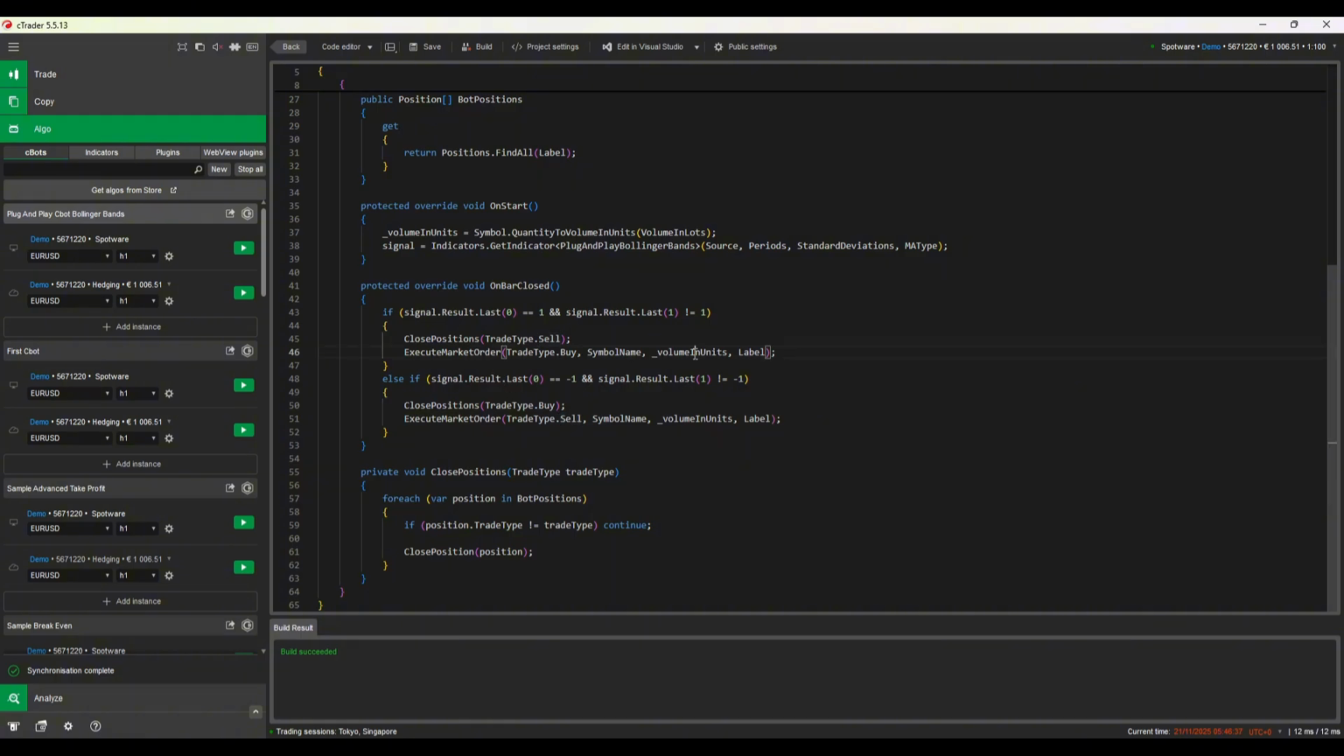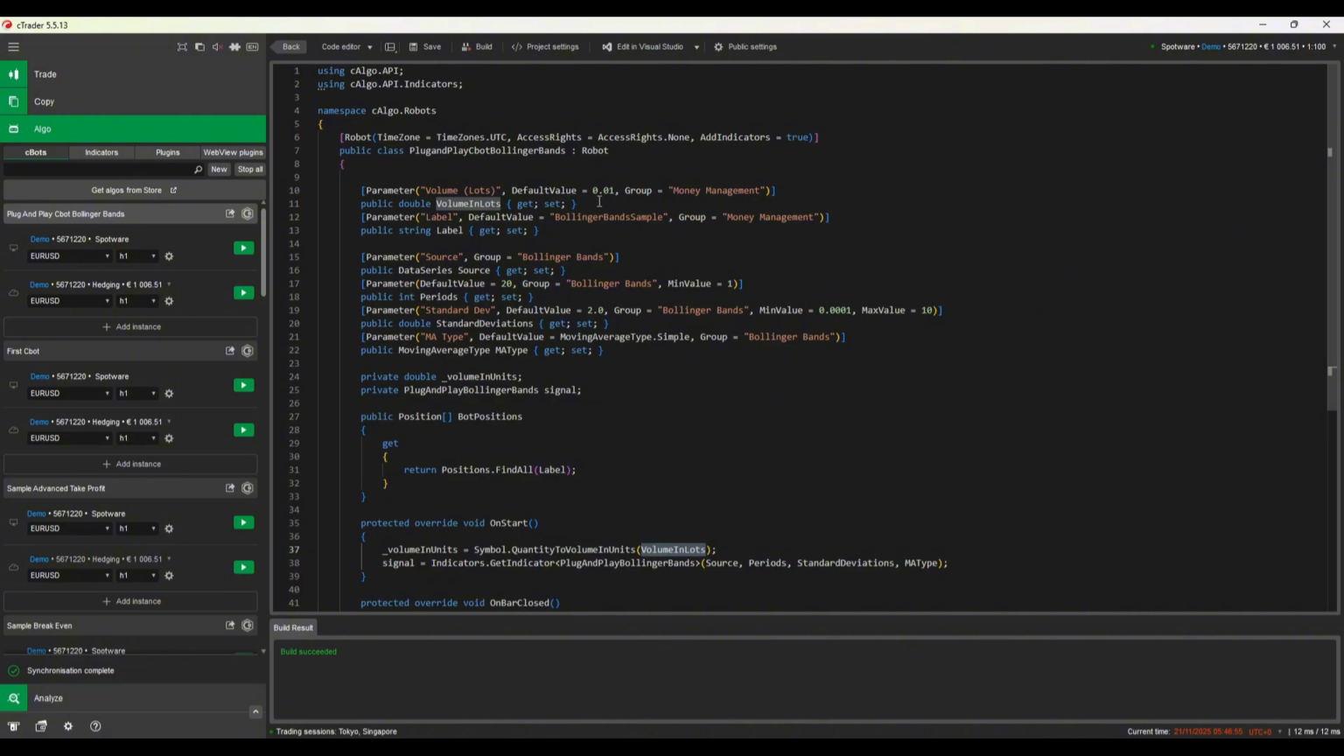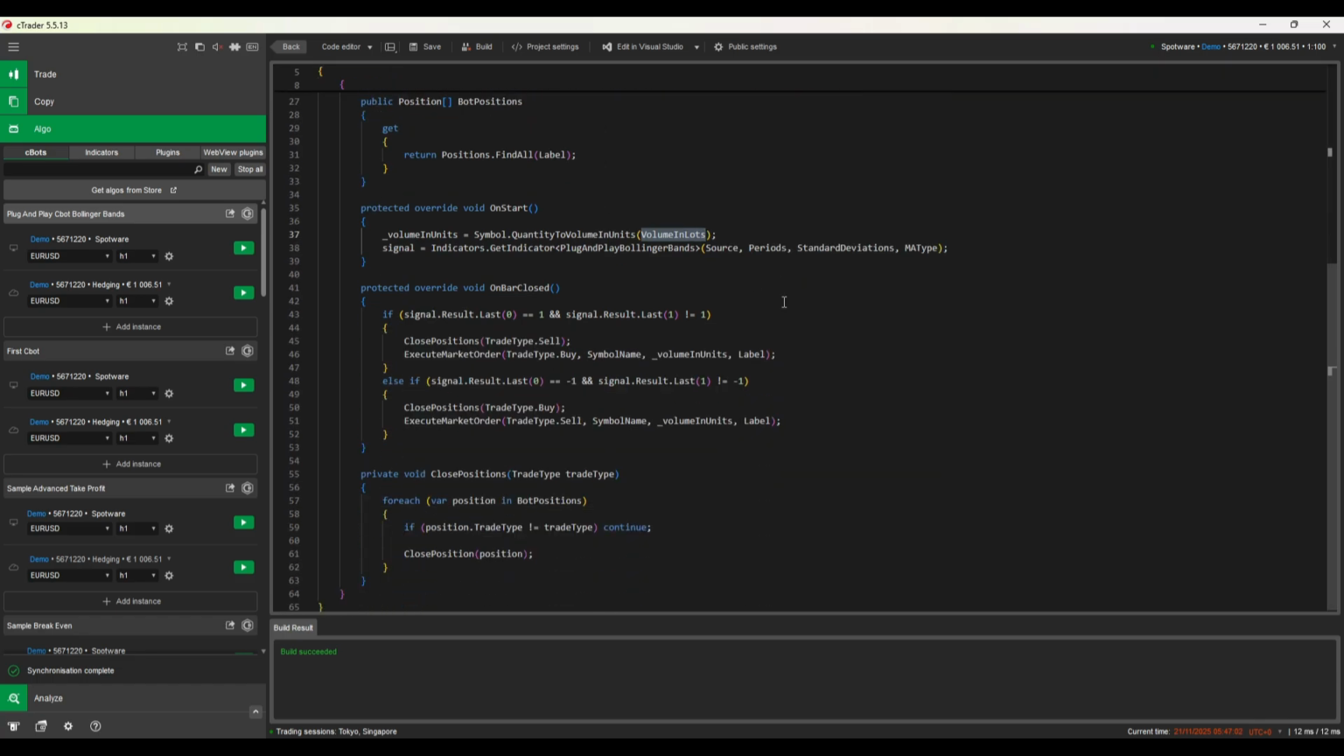Inside this function, we can see volume in units. So, who or what is that? In onStart, we can see that we initialized a double to store the volume to trade in memory. We define this volume using the function symbol.QuantityToVolumeInUnits, which takes the parameter volume in lots. Remember, volume in lots is one of the parameters of our robot. That's it. This episode is complete, and now we can say you understand your first robot.